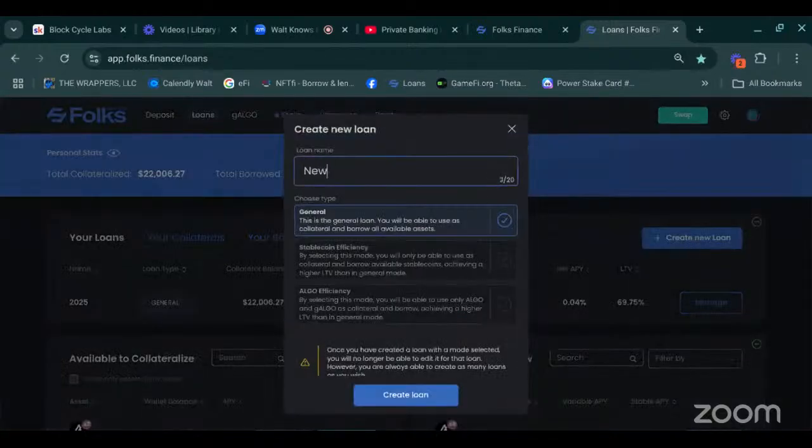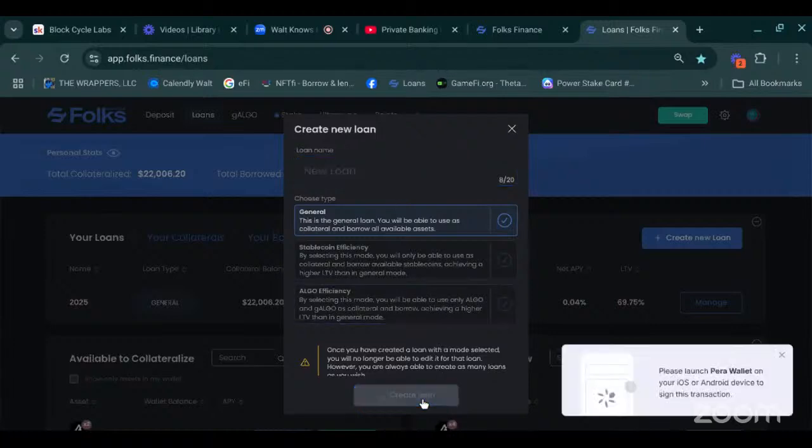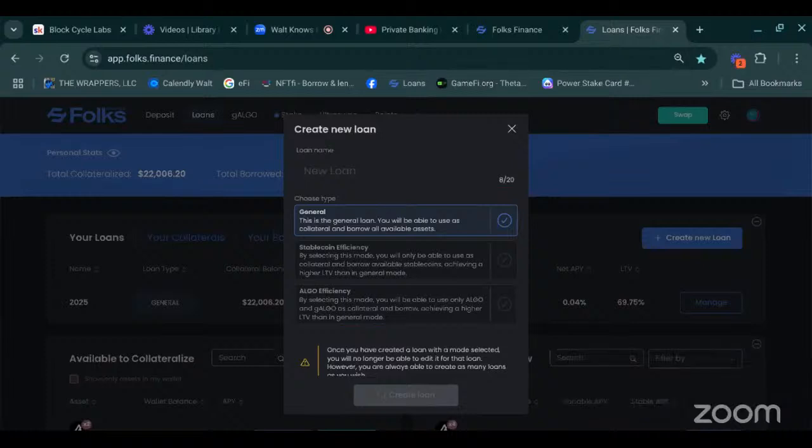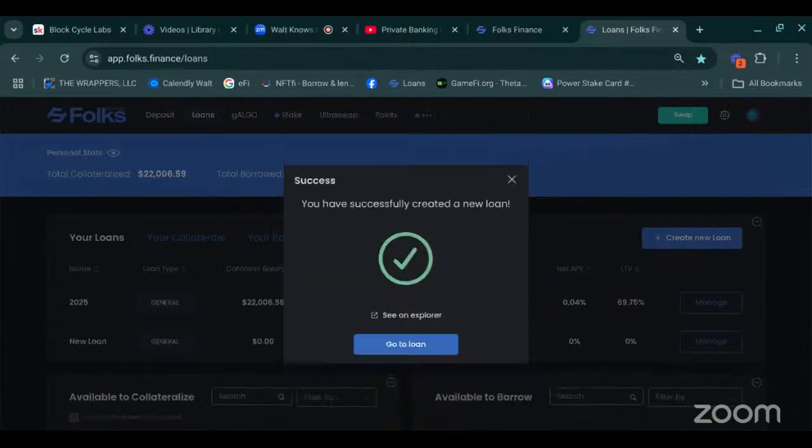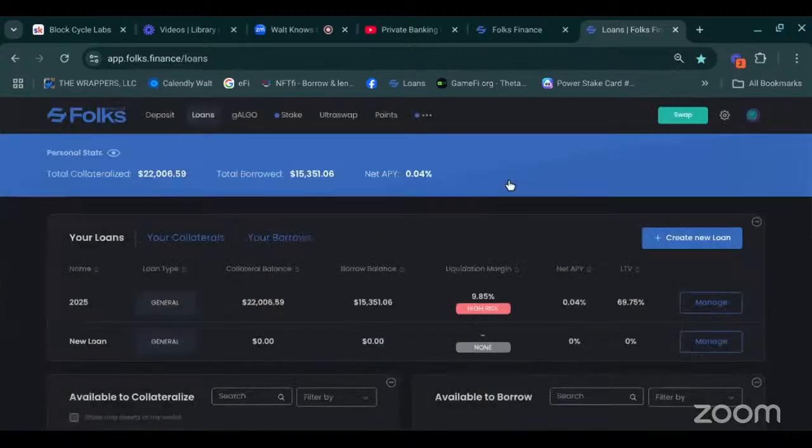So look, new loan, right? You go here, make sure you got your Pera wallet, which you would have known from going into the community or watching my videos. So we got us a new loan we're creating right now. You successfully created a new loan. All right, bam. Obviously, I already have a loan here.